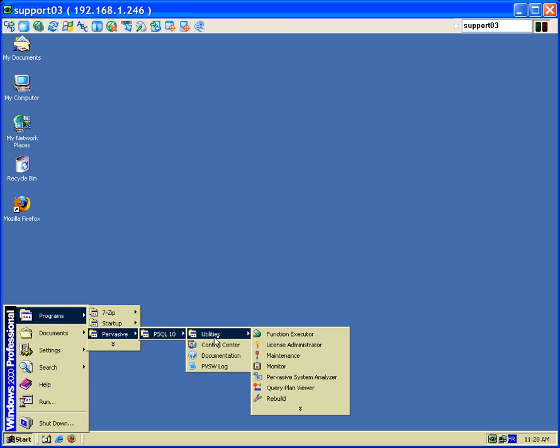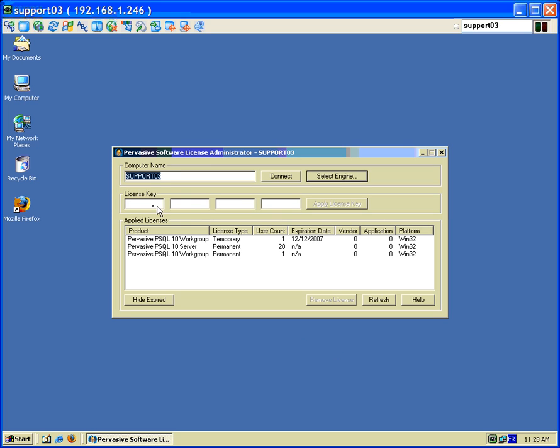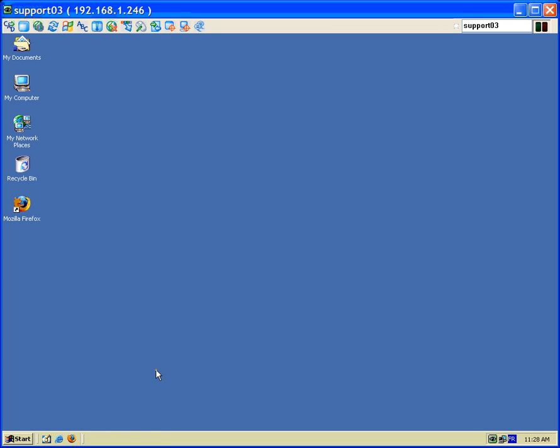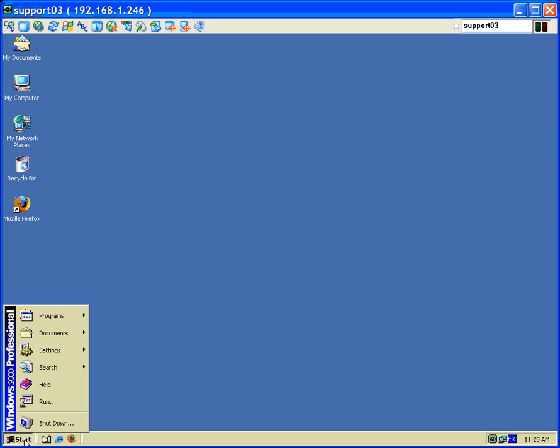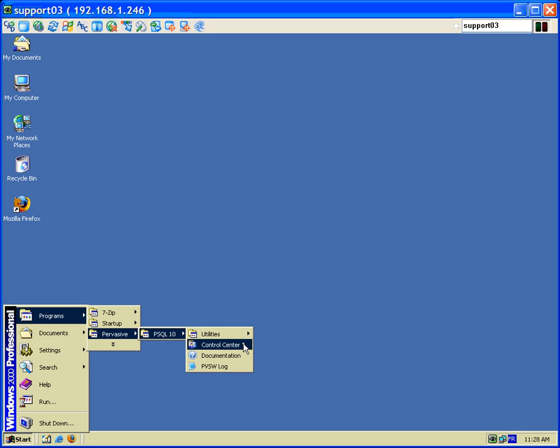Under Utilities, there's something called License Administrator. Here you can just paste your real license key in here and go apply. Once that is done, we just need to tweak a few settings to make it run even better. So under the program group Pervasive again, you go to the Control Center.